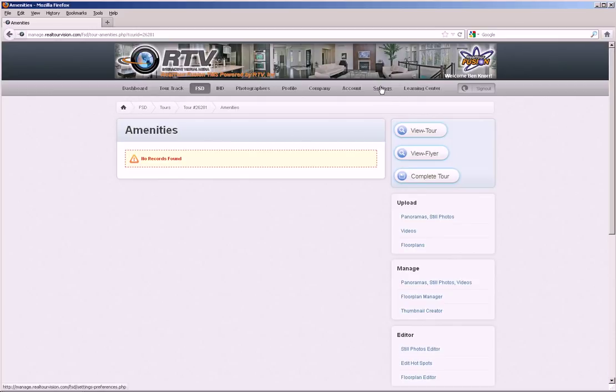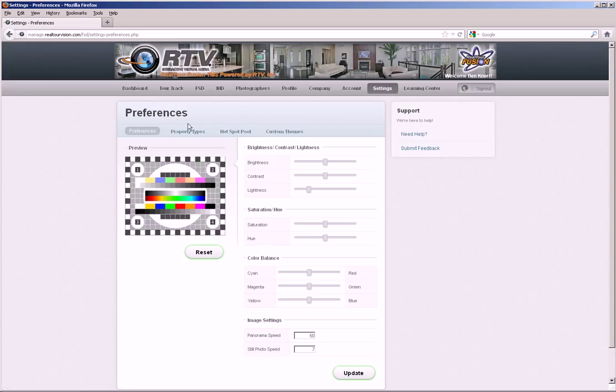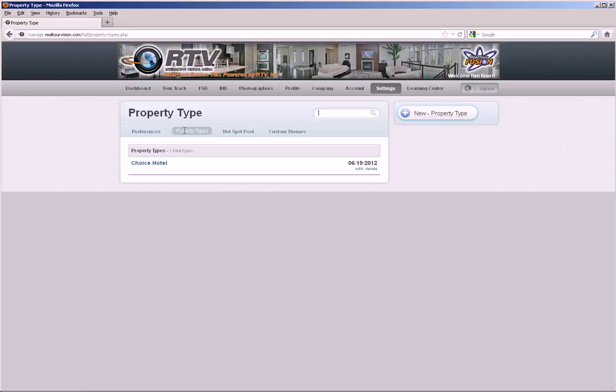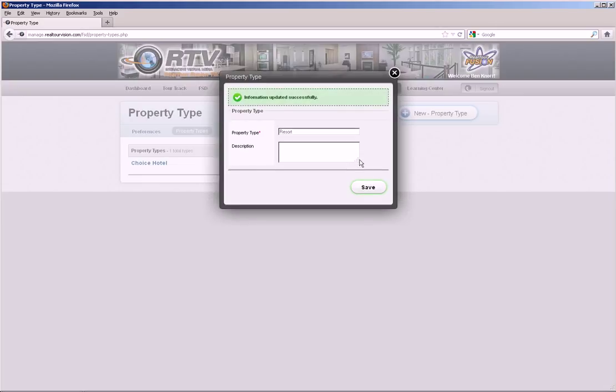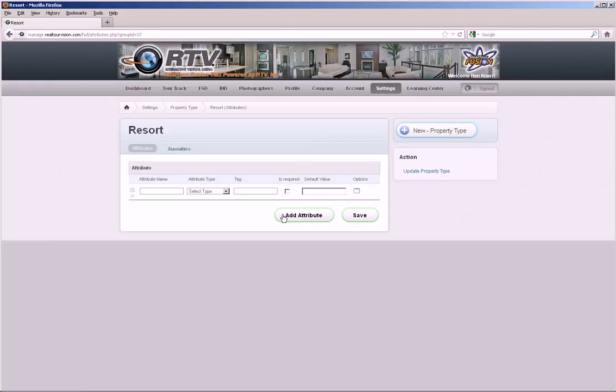To do that, you simply go up to the settings button at the top, and then with the four buttons under preferences, you simply click on the property types. Now, once you have come to the property types page here, in the upper right corner, you will see that there is a button to click and create a new property type. So I'm going to come in here and I'm going to create a property type that is called resort. And I'm going to go ahead and save that resort property type.